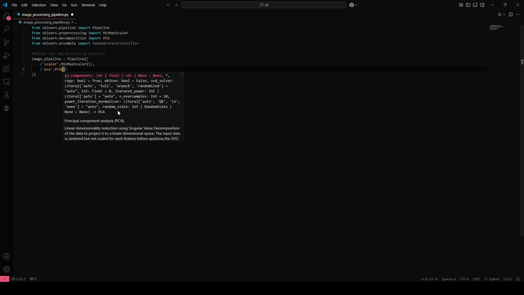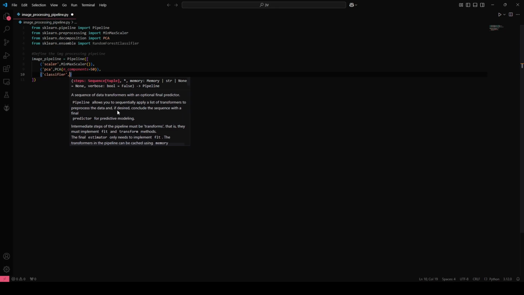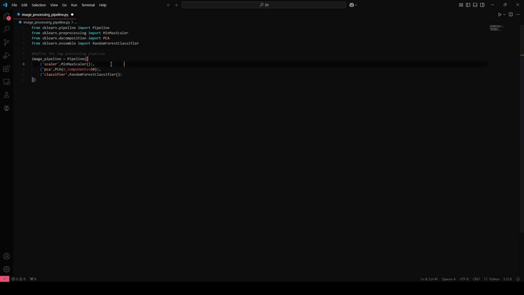As step 3, we can do feature extraction. Use PCA or another method to reduce the number of features. As a fourth step, we can train the convolutional neural network. In simple terms, a custom CNN model or random forest to classify images.